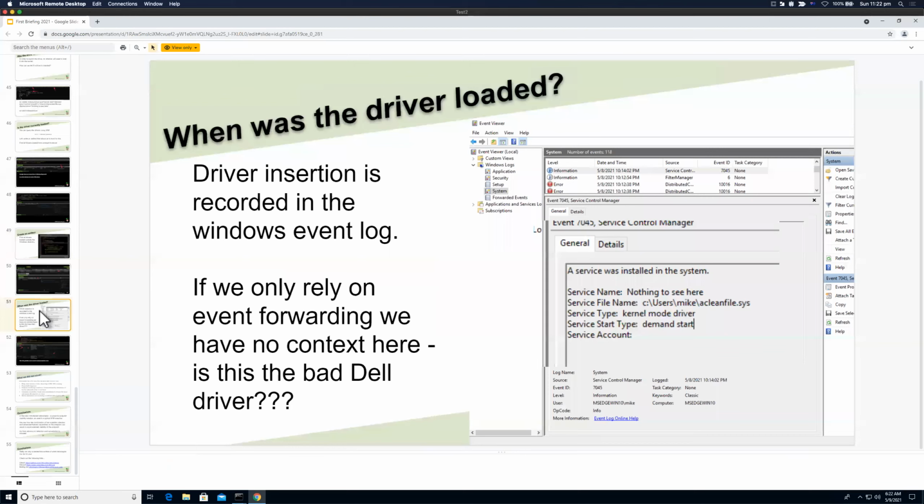Okay, so when was the driver loaded? So we know it's loaded, but when was it actually inserted, right? We can assume that maybe the file modification time had something to do with it, but usually we can tell when drivers were loaded by looking at the Windows event log. And so you can actually open the Windows event log, and a lot of EDRs and monitoring tools will forward these event logs off the system to a SIEM or something like that. But this is really all you get out of it. It just says a service was installed in the system, and it tells you where the file came from.